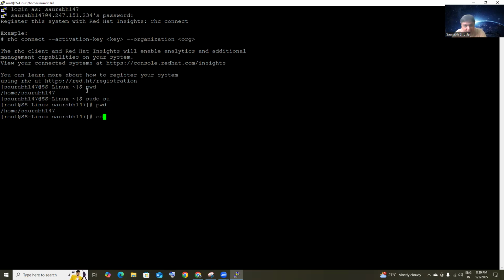But the root directory is very important. cd space, I want to come out of this. Now I'm in the root directory. cd dot dot means changing directory and going back. So now if I say pwd, it will give me slash home. So this is the root directory of this particular machine. You can see that easily.